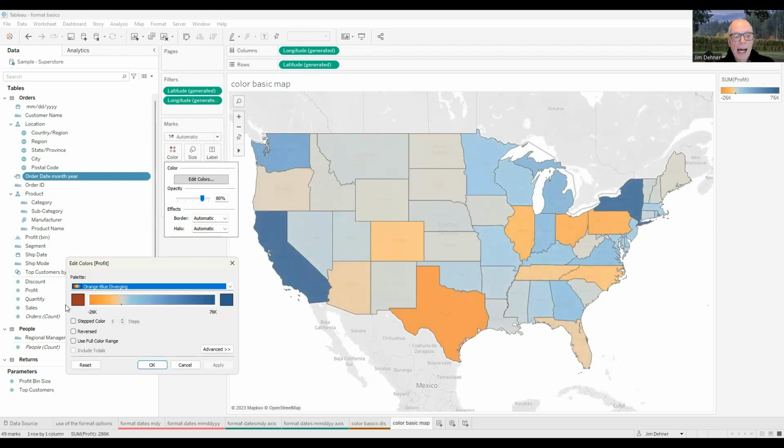Usually, a hot color is associated with a higher value, and a cool color is associated with a lower value. So we can reverse the palette by clicking in the box here and applying that. And now we've reversed the palette. And if I wanted to convert this from a continuous palette to a discrete palette, I could dial in the number of steps that I want to see. Right now, there's 5 steps. I could dial that down to 3 steps, and you can see what those steps are going to look like.